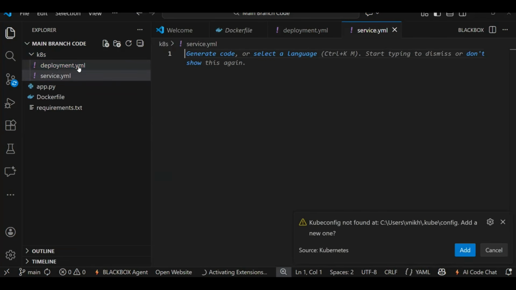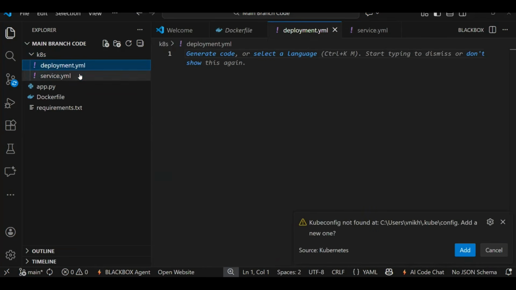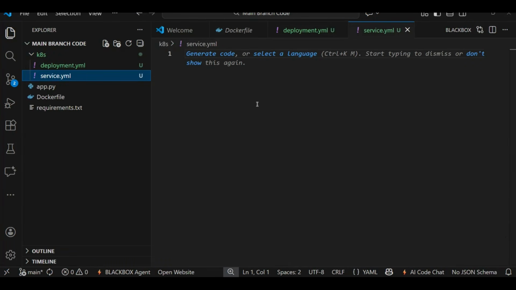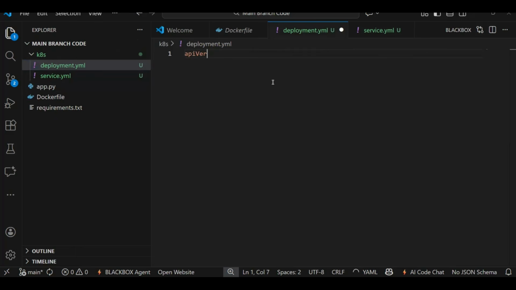So in the deployment.yml file we will write the deployment information. In the service file we will write something related to exposing the application using a Kubernetes service, which is by using load balancer. Right, anyway. So first let's write the deployment manifest file. So I'll go with API version. So we are trying to create a deployment. So for deployment, the API version is apps/v1. Apps/v1. That's the API version for deployment.